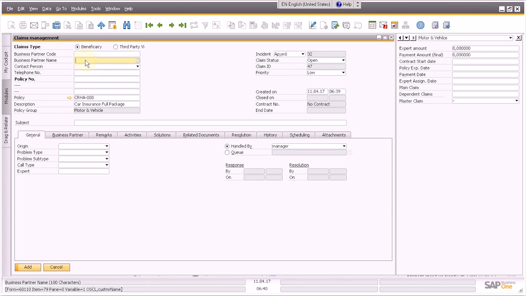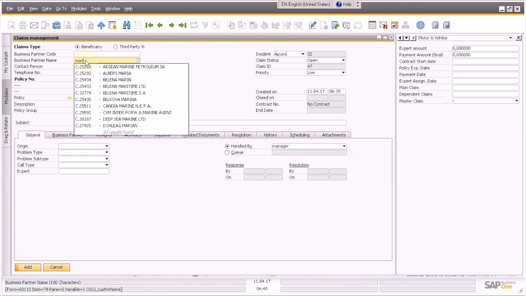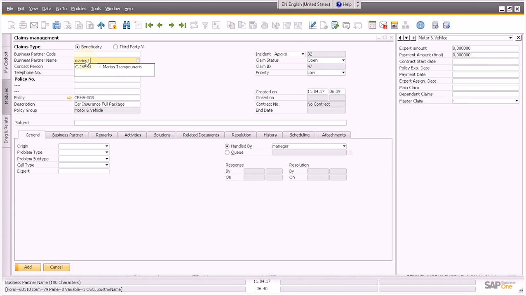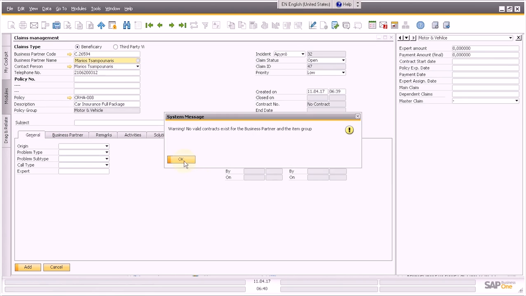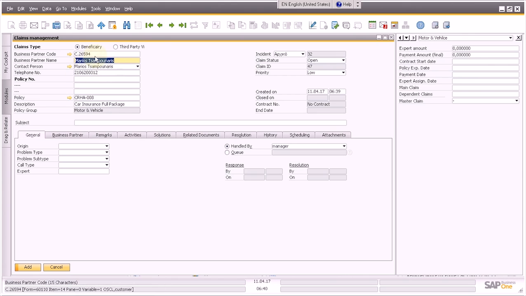After that, the beneficiary who had the accident needs to be defined. As the officer types in the name of the customer, we can see how the system proposes the proper names of the beneficiaries that are already recorded in the system. Based on the customer and the type of the coverage, the right policy number is selected by the system.